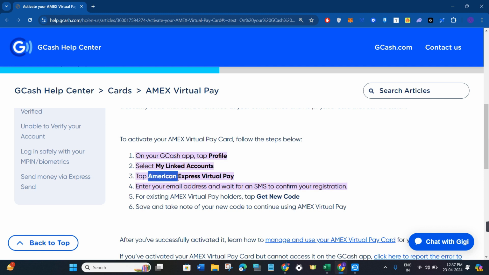Afterwards, you need to tap on the American Express virtual pay option, and then you need to enter your email address and wait for an SMS to confirm your registration.